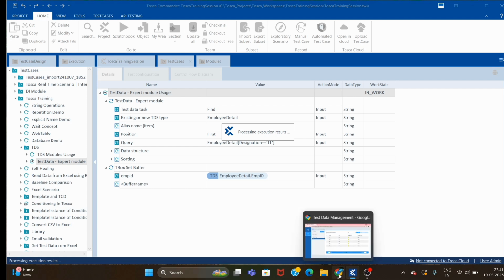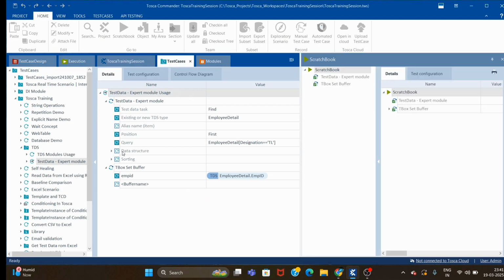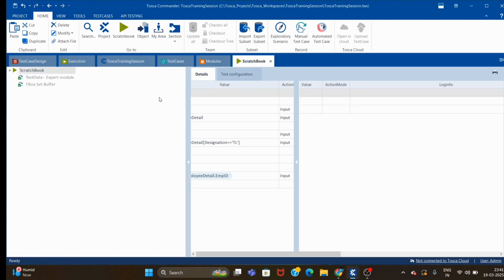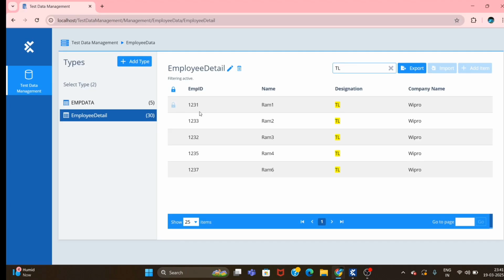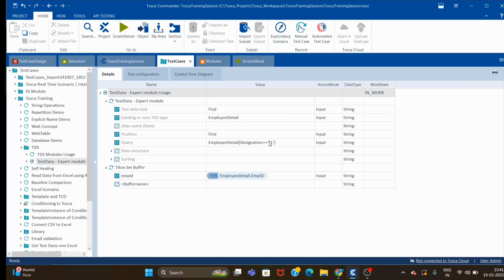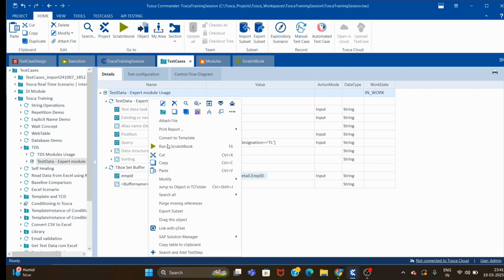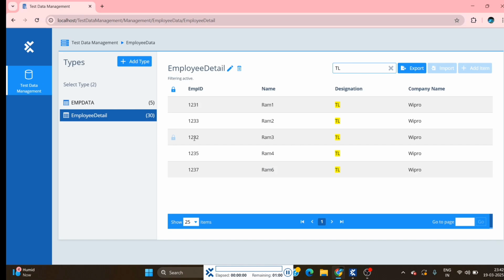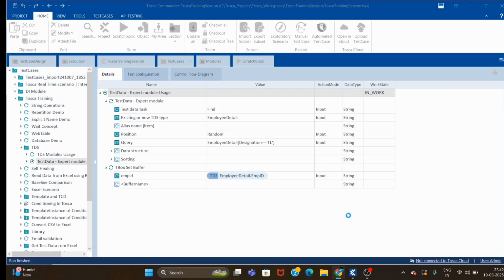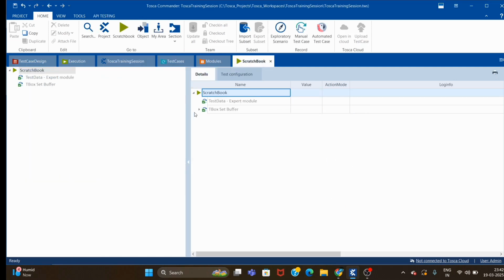So the test case is passed. Let's see what value it has stored. It has stored 1231. This is the first value I am getting, because the position I have given here is first. Let me give random. It will pick any random employee ID from these five employees. Every time you run, it will pick some random employee ID out of five.